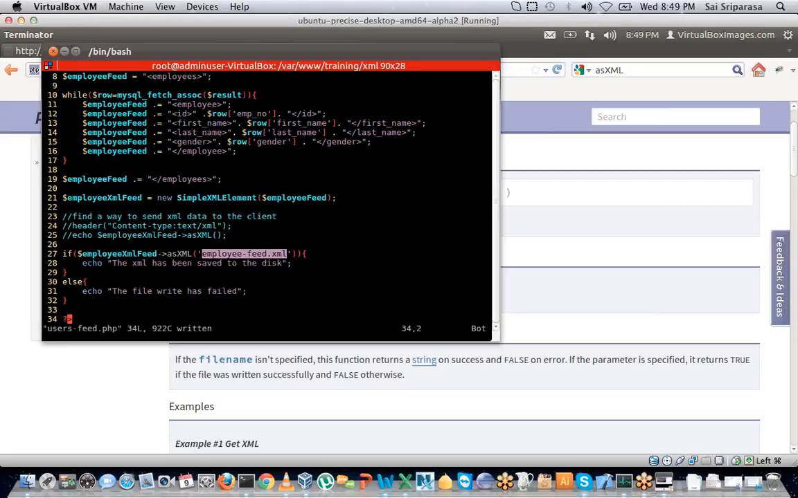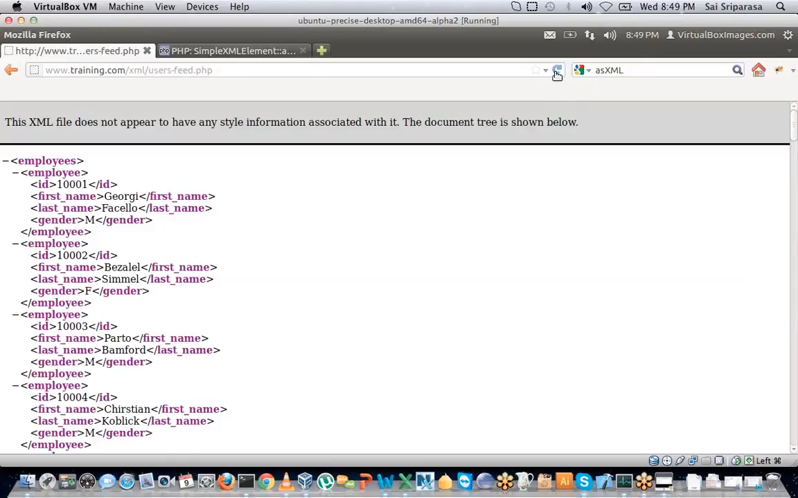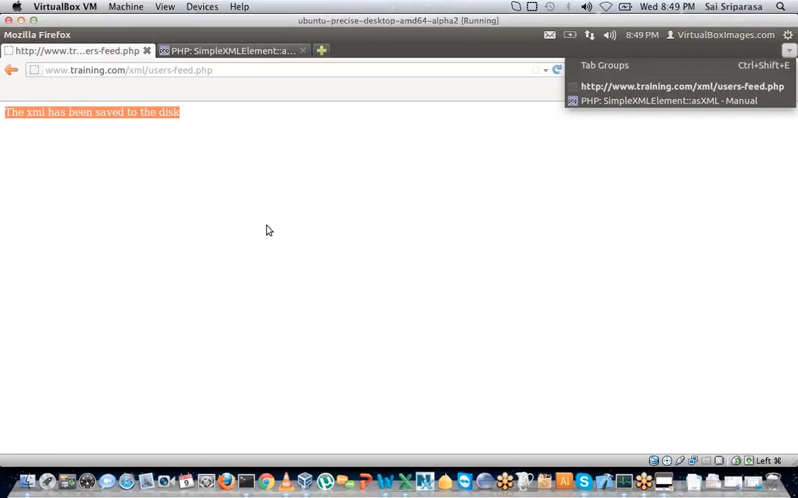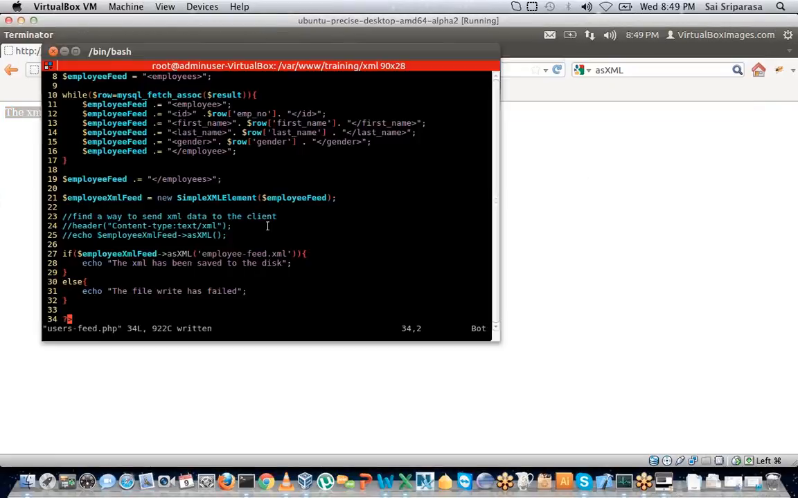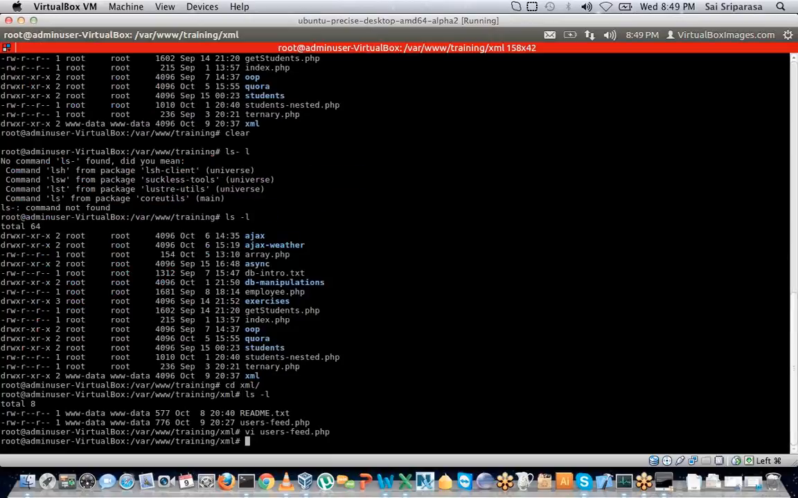Okay, simple enough. So now all that we'll do is we'll quickly go back into the web browser and print it out. Okay, awesome. It's saying that the XML file has been saved to the disk. Now let's actually verify that the data has been saved. It is always good to check that what you've done is working.